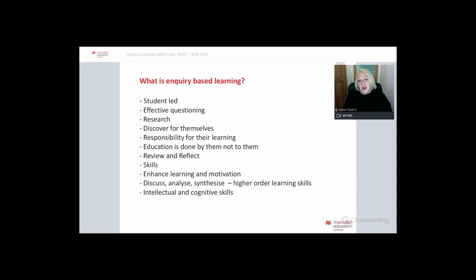Inquiry based learning is about skills. It's skills based. It isn't about content. Content is part of it, but the driving force, the focus is skills, the development of skills.